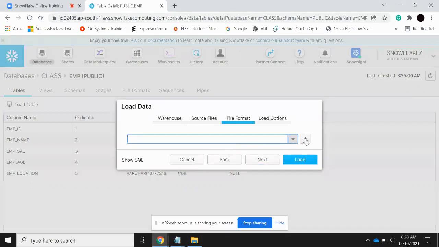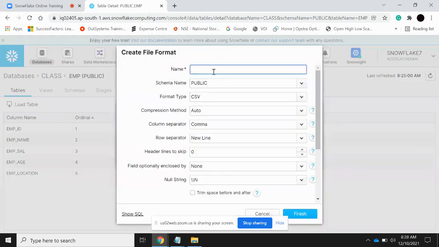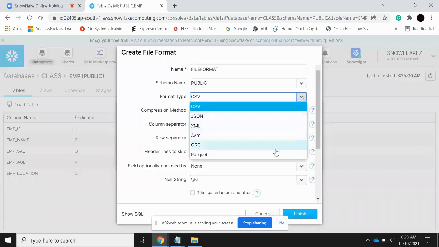Now click on this plus symbol. It will create a file format. Click. See this one, it is asking for the name. We will give the same file format name. And the schema name, the default schema name. Observe the format types: CSV, comma separated values, and what other files it will support. See this one: JSON format, XML, Avro, ORC, and then Parquet. Everyone is familiar with CSV file format and XML. These are the common files we will use.